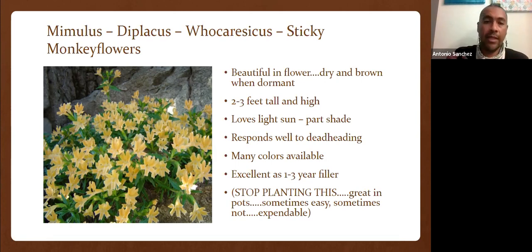You're always going to have to fertilize that plant and you're always going to have to provide the right amount of water for that plant. But if you can do that, some of our plants reward you much better than they do in the ground. And monkey flowers, in my experience, have been one of those. They can live for years in the pot, where sometimes they die the first year or two in the ground.